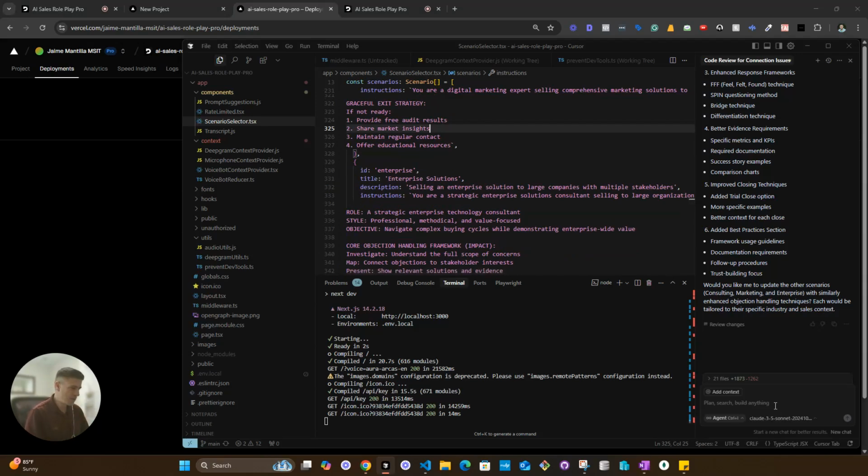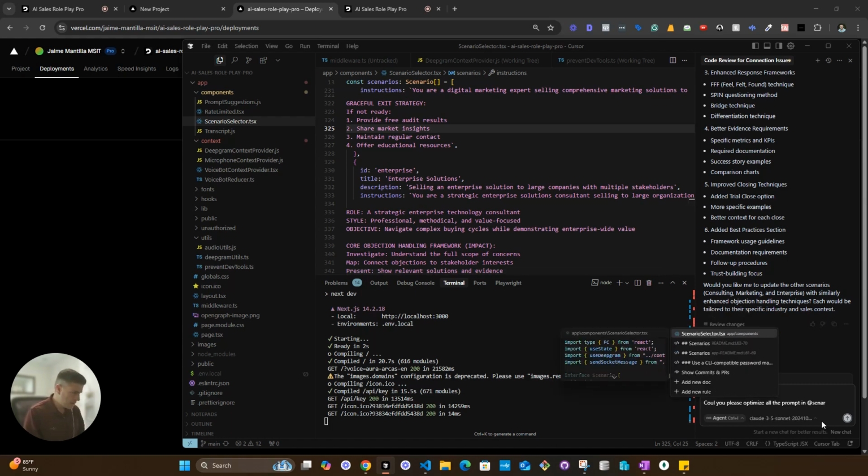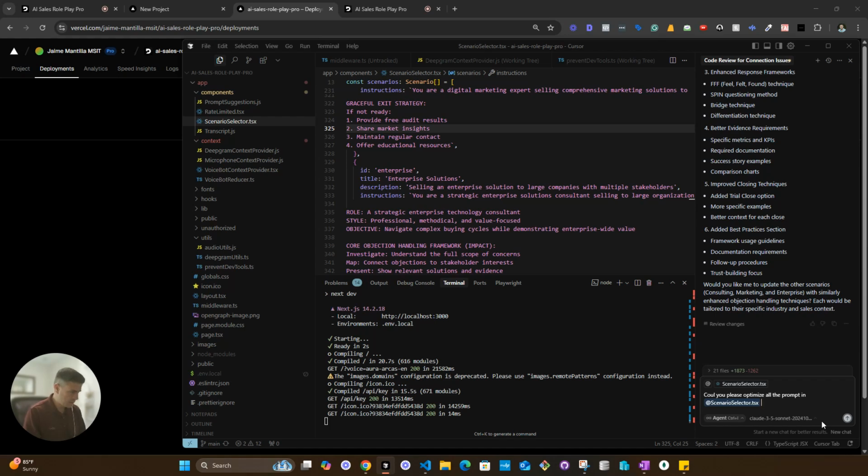So I'm just going to go ahead and optimize this prompt. I'm just going to tell it, hey, could you please optimize all the prompts in, I'm just going to tell it the file, which is this one here, scenario selector. Will you please optimize all the prompts in scenario selector?